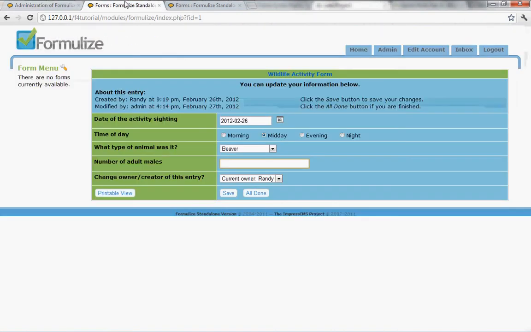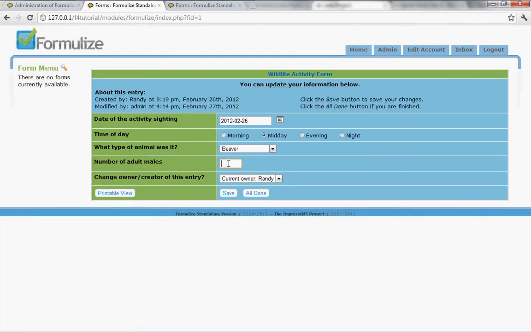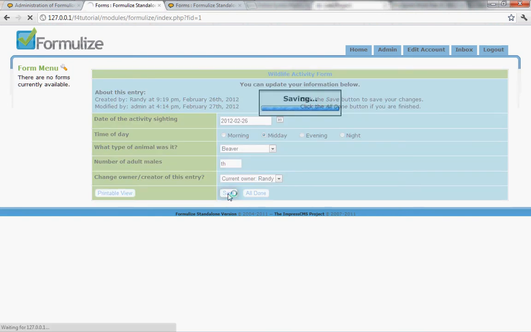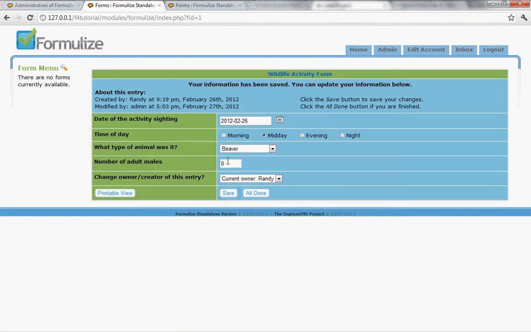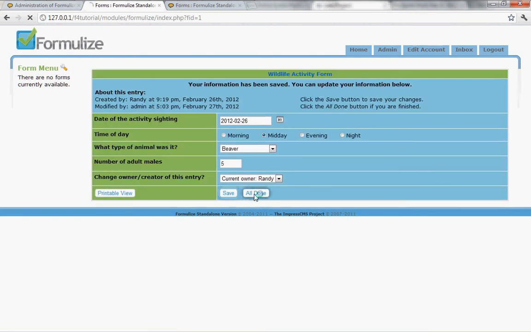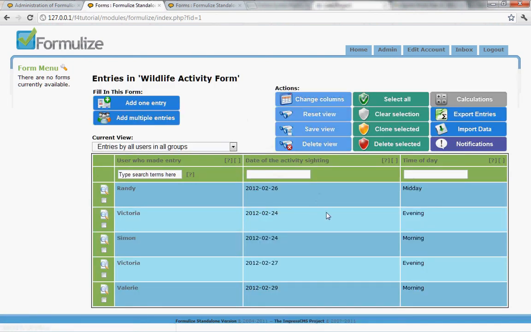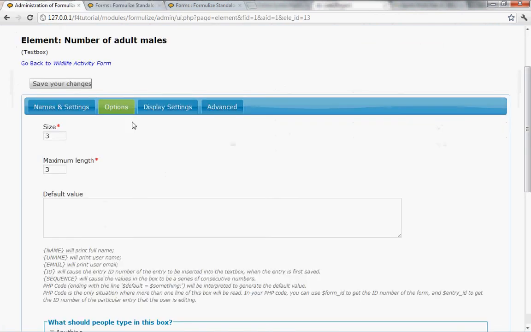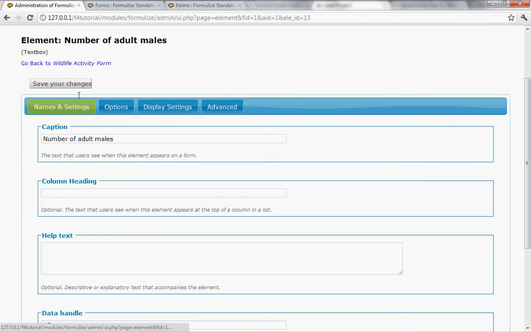So having saved that, and if we reload this page, then our box is a fair bit smaller. And if we don't put in a number, just so you can see how that works, it's going to default that to 0. But if we do put in a number, then there we go, saved, and back to the form.